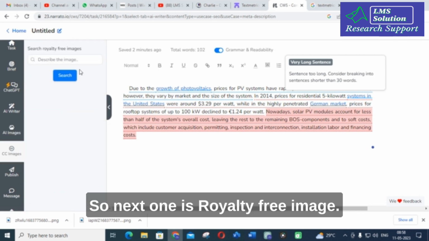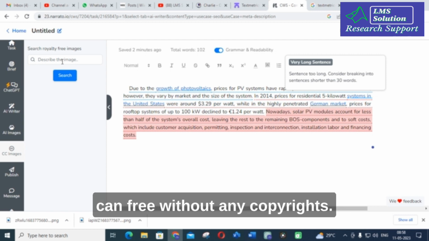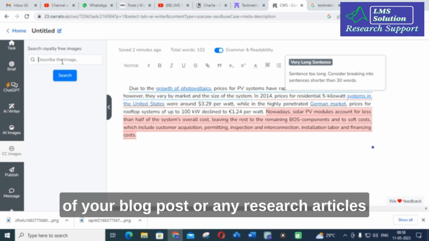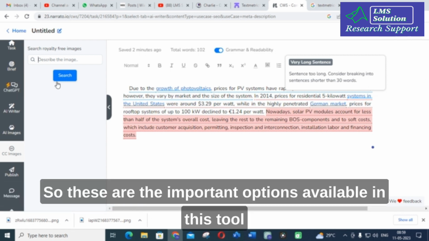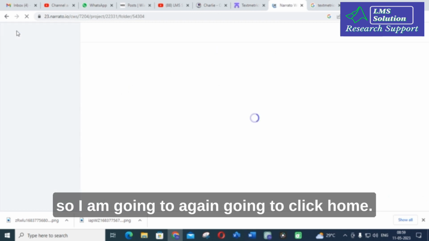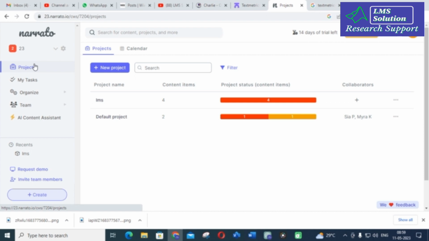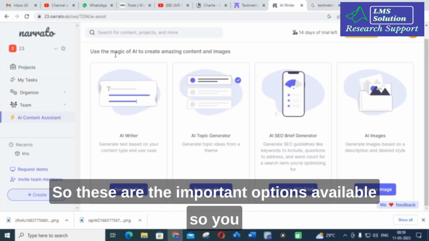The next one is royalty free image. You can describe an image and use it free, without any copyright issues. Thereby you can use it in any of your blog posts, research articles, or any article you are going to create. These are the important options available in this tool. I am going to click home again. These are the important options available.